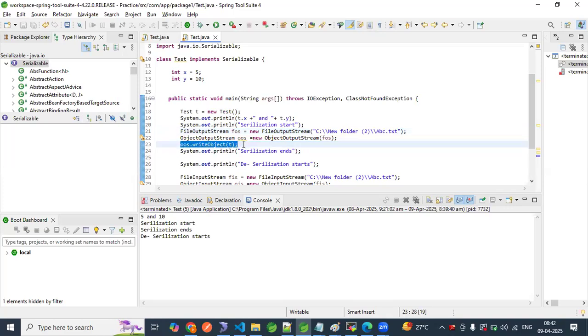This writeObject is nothing but default serialization. There is one disadvantage. Then we are ending the serialization.